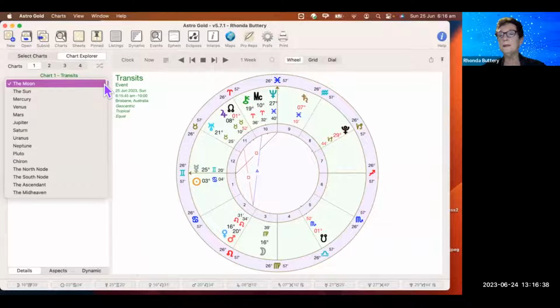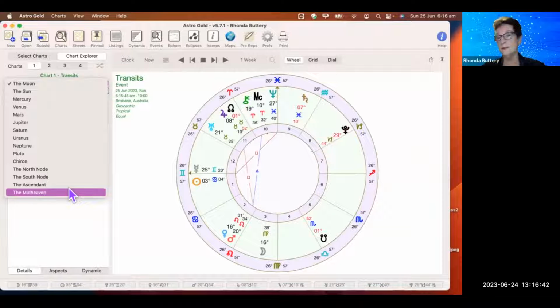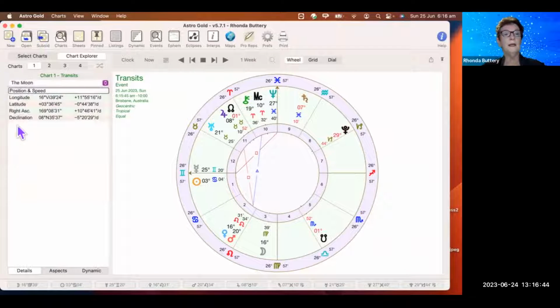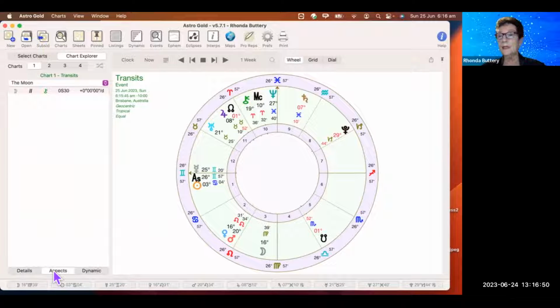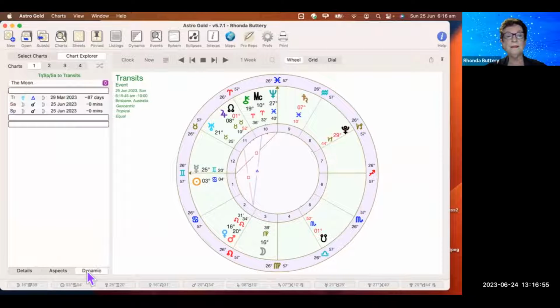And when I click the down arrow, I can see any of the planets that I've got selected as viewpoints today. We can see the position and speed using details. Using aspects, we can see any aspects that are in the chart. And using dynamic, we can see things that are coming up for that planet. So you can view every one of them as you're going.